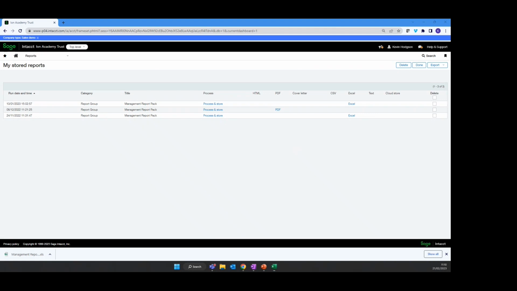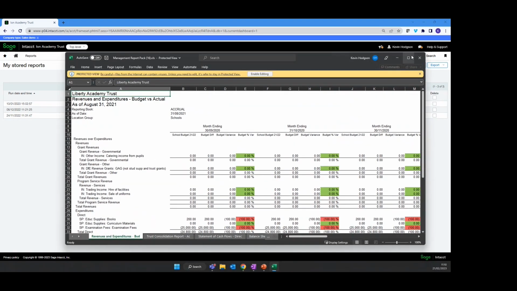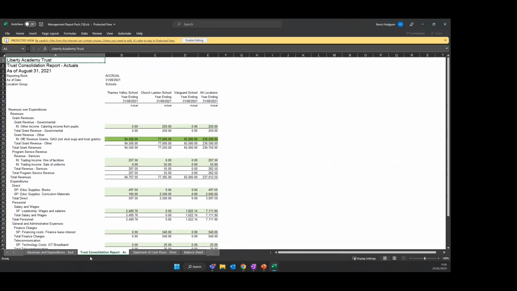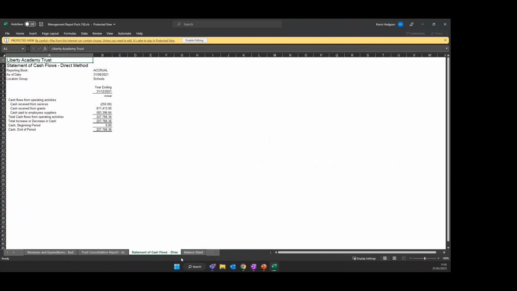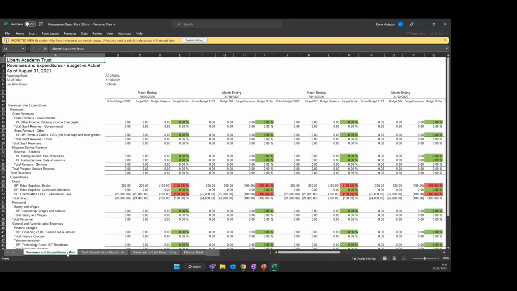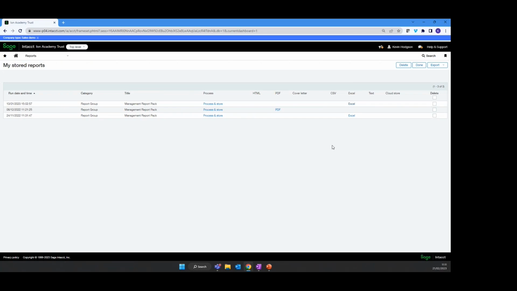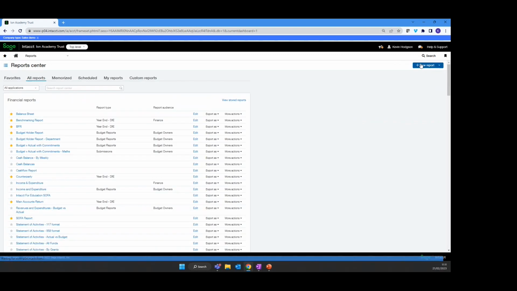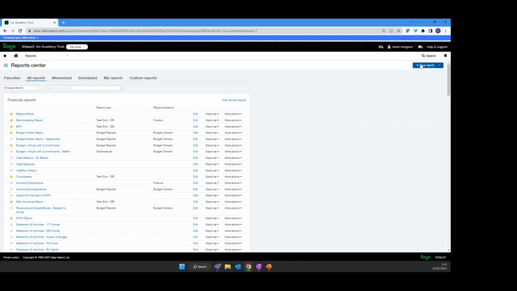Okay, so there's a lot of information in this report, but the system has already done the work in the background for me. And if I just move that across, we've got an income and expenditure, a consolidation report, a cash flow statement, and a balance sheet report there. So 4 different reports. Of course, you can add to that. This is just what we've got in here for demo purposes, but you can go ahead and you can create your own report groups and run them as you see fit. So lots of really useful reporting tools there in terms of running them.